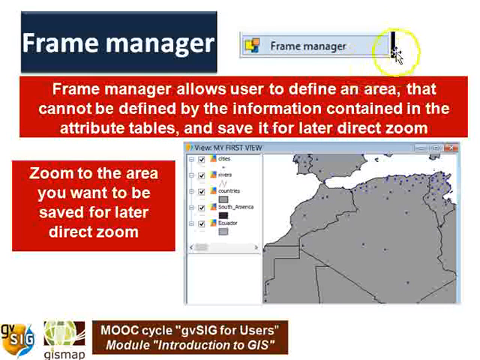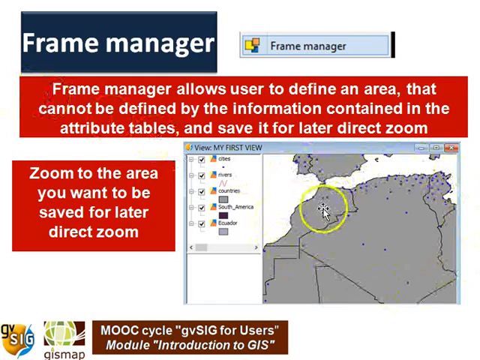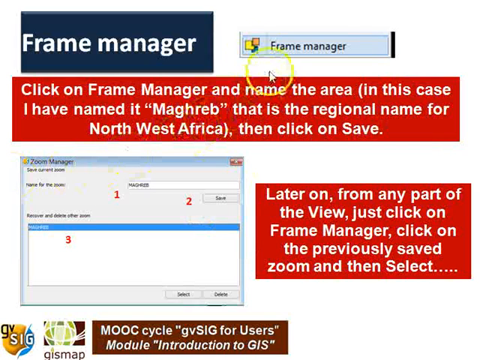Another important tool and option is the frame manager that allows the user to define an area that cannot be defined by the information contained in the attribute tables and save it for direct zoom. Let's say that the user knows that this area can be called Maghreb. So you zoom to the area, then you go to the frame manager in the zoom tools, and name the area, in this case Maghreb, the original name for Northwest Africa. You click on save, and this one will be saved in this list for later use.